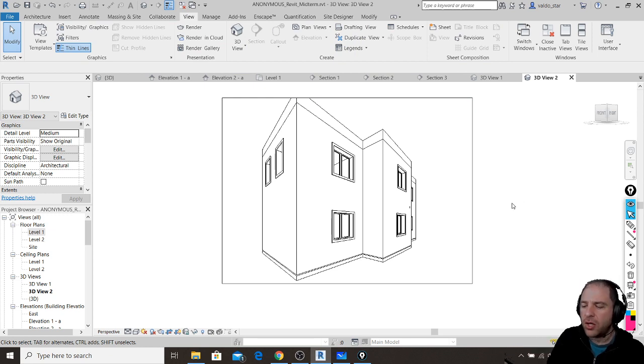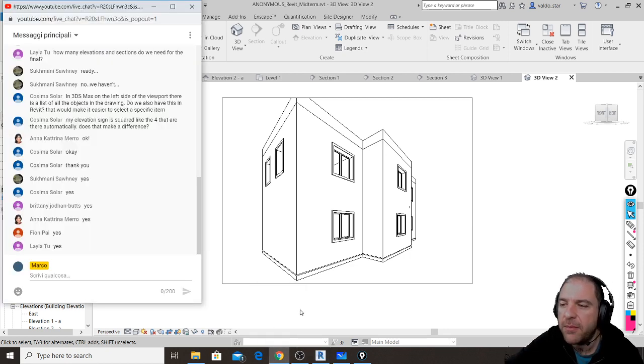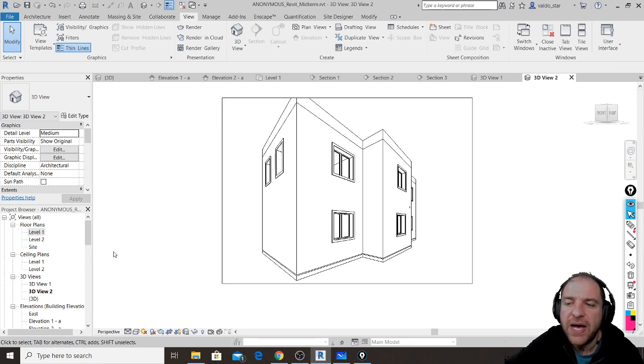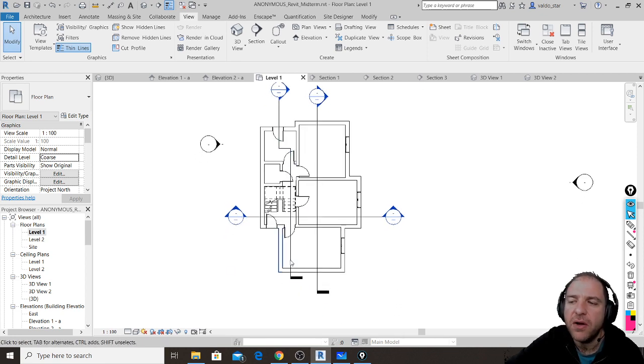The only complex, it is not complex, it's just a little bit annoying. The only annoying thing about camera is that if I go to my level 1, so to my floor plan, look, it happens something particularly interesting. That is, my cameras are gone. And it looks like I can't select them again if I want to modify them, if I want to move them, or if I just want to delete them, and so on and so on.